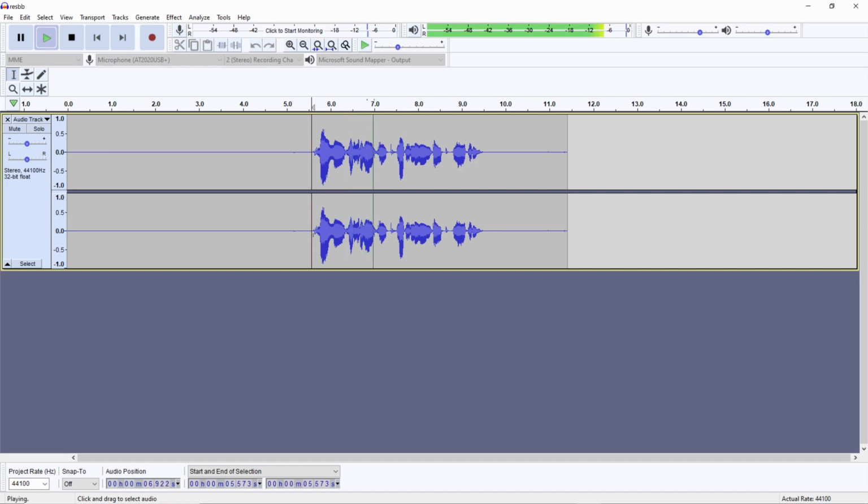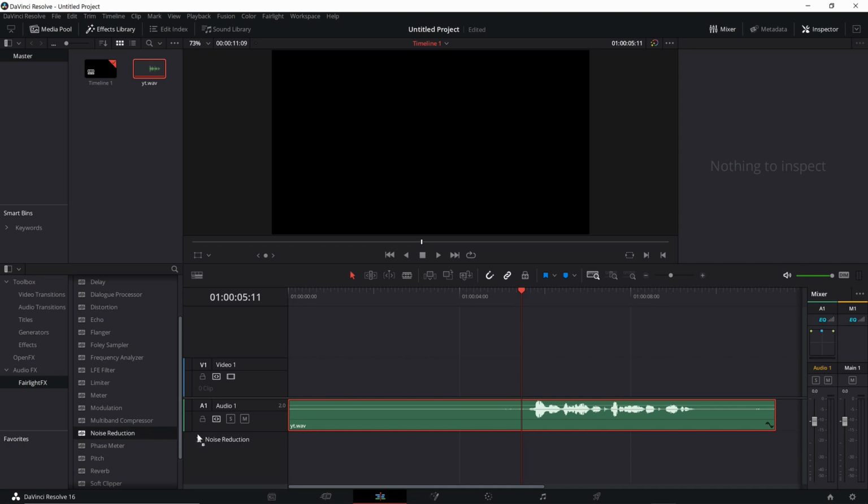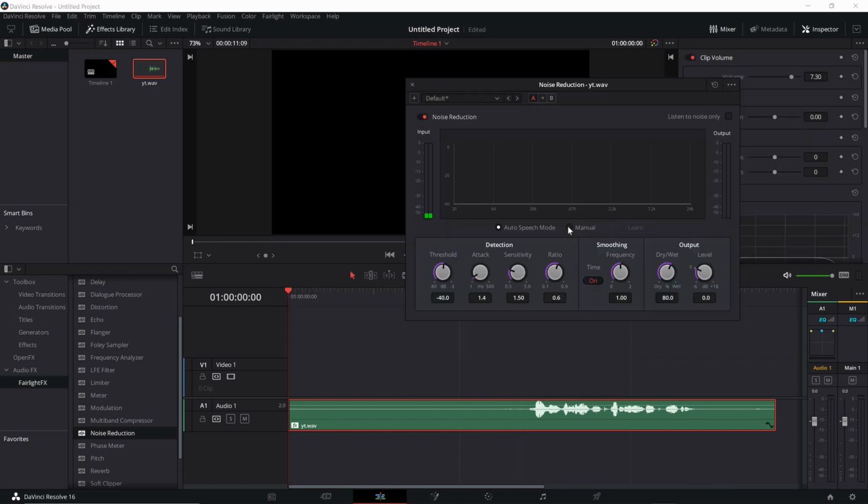In Resolve, select the audio, go to Effects Library, Audio Effects, Fairlight Effects, then drag and drop Noise Reduction. You can select Auto Speech Mode for automatic noise reduction, or you can choose Manual, which I'd recommend. Click Learn. Move the playhead to where you have your room tone or noise profile, and press play to show Resolve where there is noise in your audio.